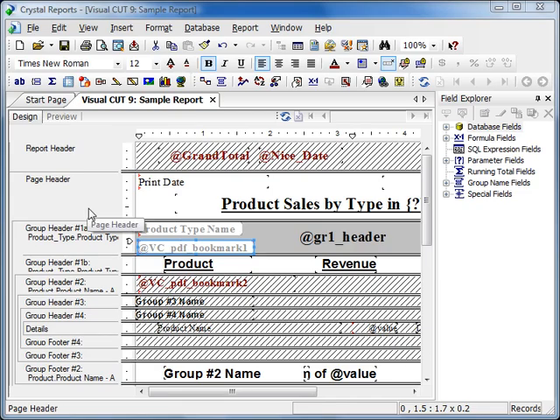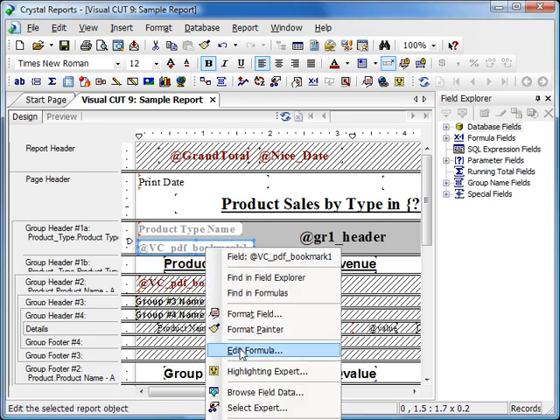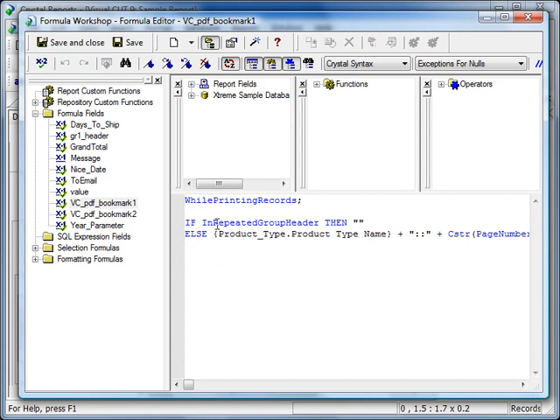So here we are back in Crystal, and here are the formulas that control the bookmarks. They're always called VC_PDF_bookmark and then a number indicating the level. So at level 1 it would end up with 1, at level 2 it needs to end up with 2. And the expressions are quite simple. If I go to edit the formula, you can see that it simply returns the text of the label and then 2 colons and the page number.